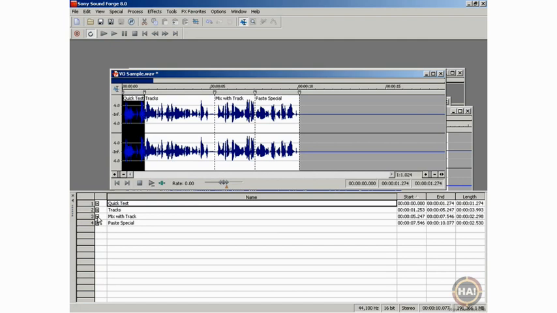So, for example, here's region 3, and mix them together with another track. Or here's region 1. This is just a quick test. Or number using 4. The paste special command.